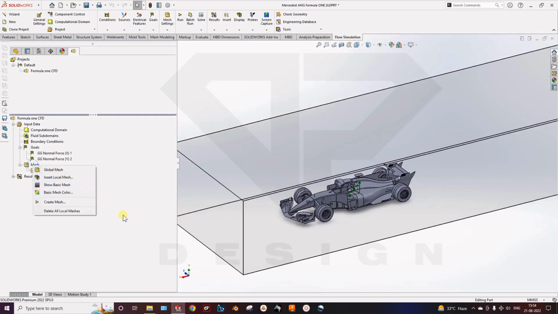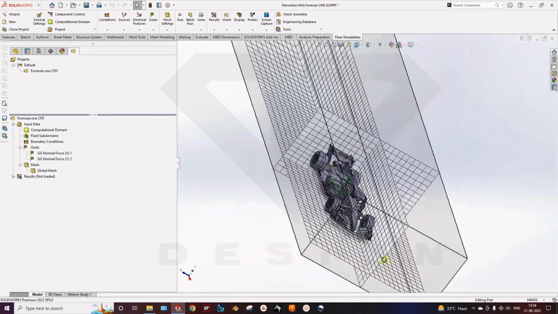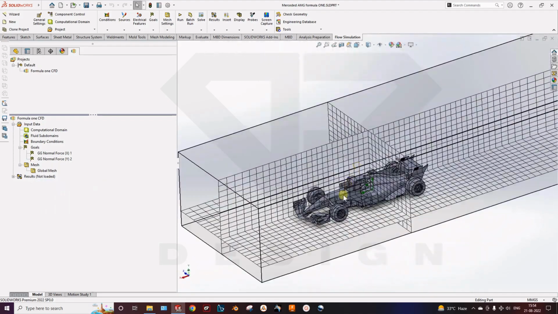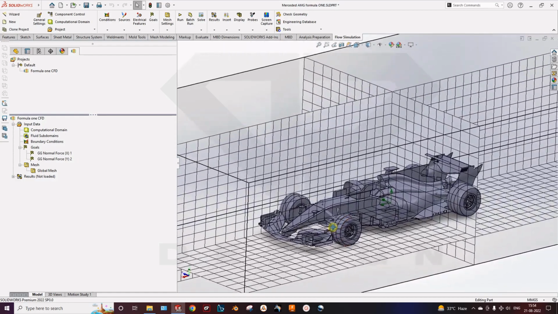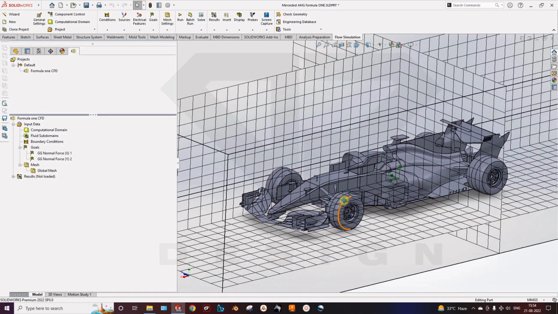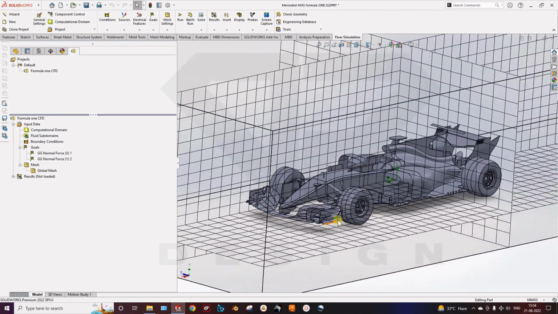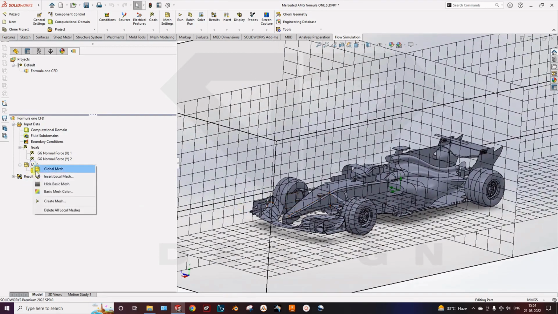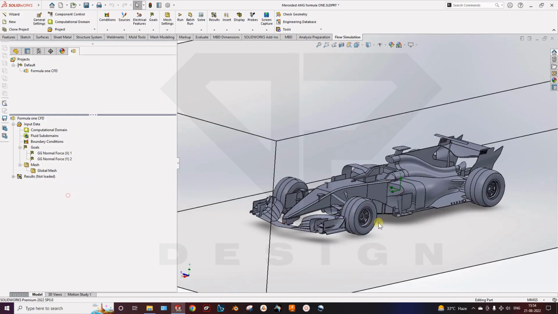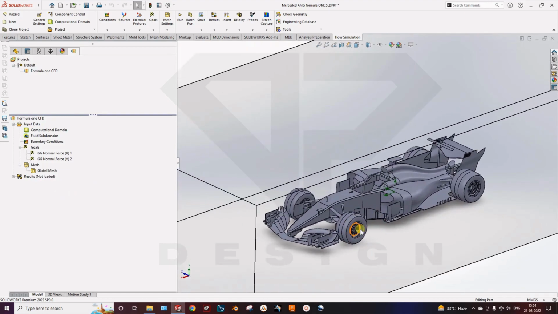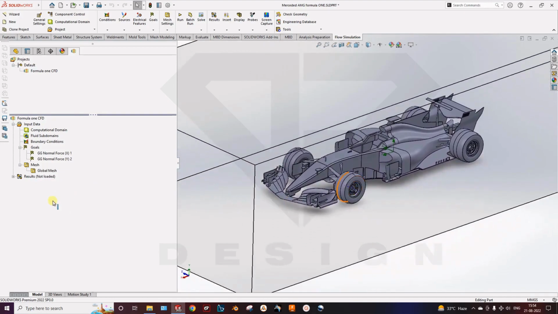Okay, here is the global mesh, you can customize your mesh. My basic mesh size is right here, which is the default size of the computational domain, so I will keep it default. You can create your custom local mesh here, but I will not do that because it consumes a lot of time. So we are ready with the pre-processing.